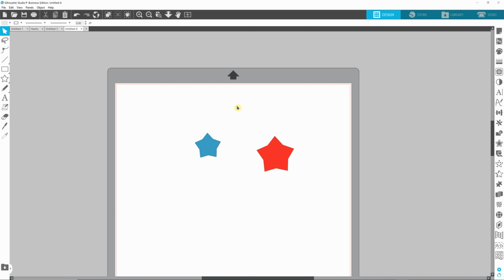Now I'm going to go over the different panels that you would use to create rhinestone designs. I'm going to start at the top here. The first one is this color palette right here at the top, and this is select by color.